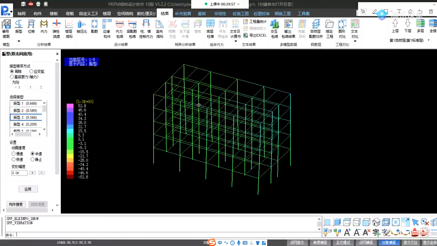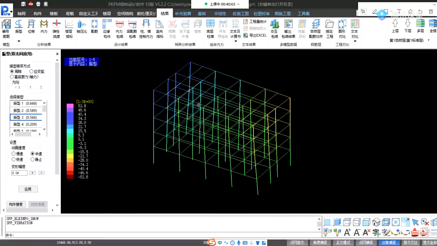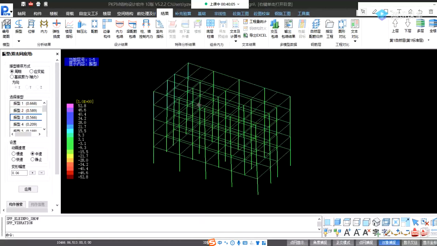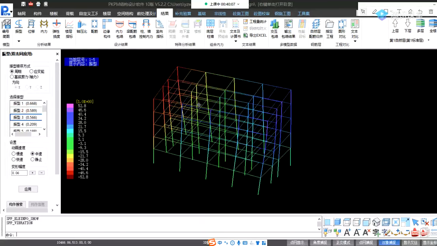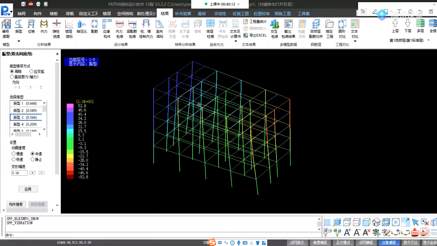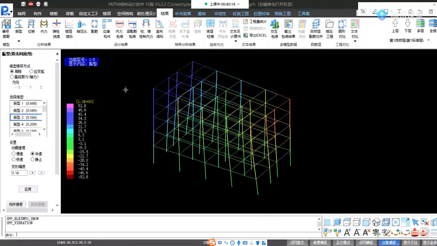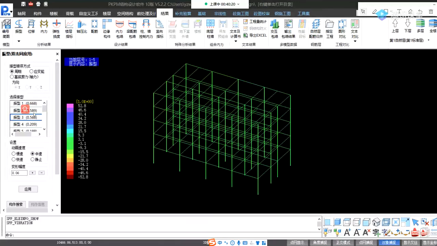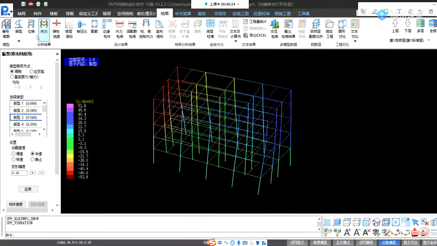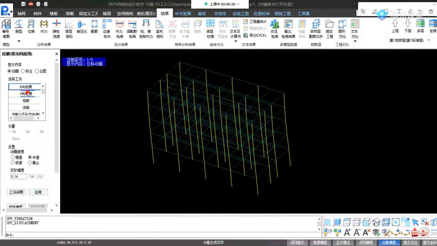In our structure design, we require the first two kinds of vibration modes must be one way, along X or along Y. We don't allow the rotation mode to appear in the first two modes. Okay, then we can check the deformation check.